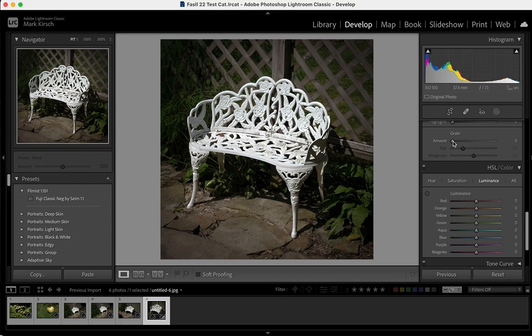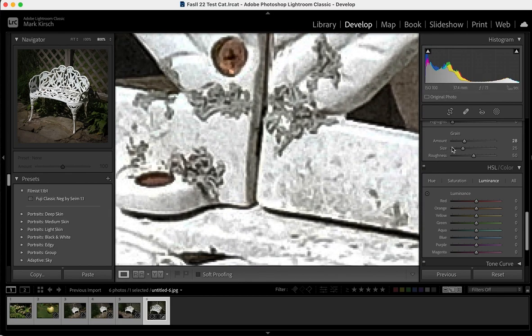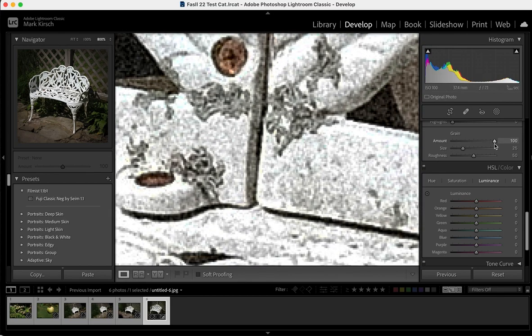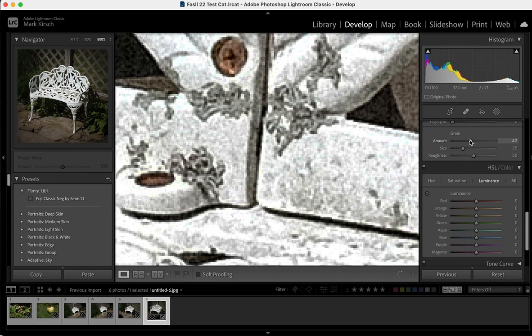Grain is if you want to make this look more like a film photograph. If I zoom this in and create the grain, you can see it's really harsh and sandy. We'll add a little bit of grain.